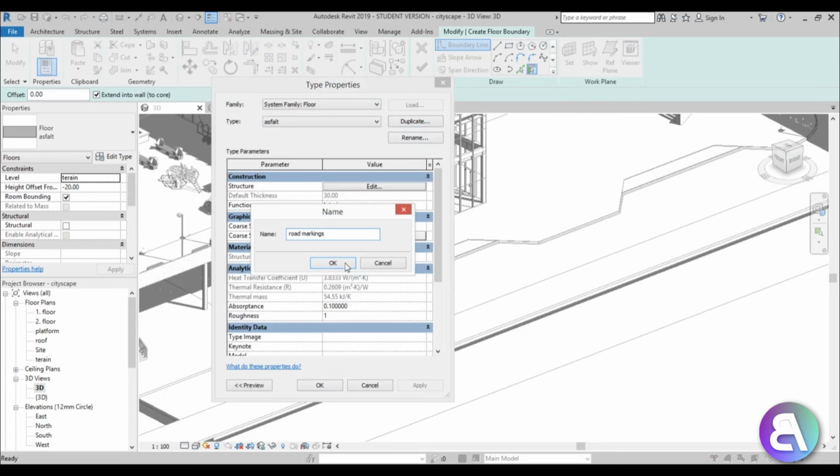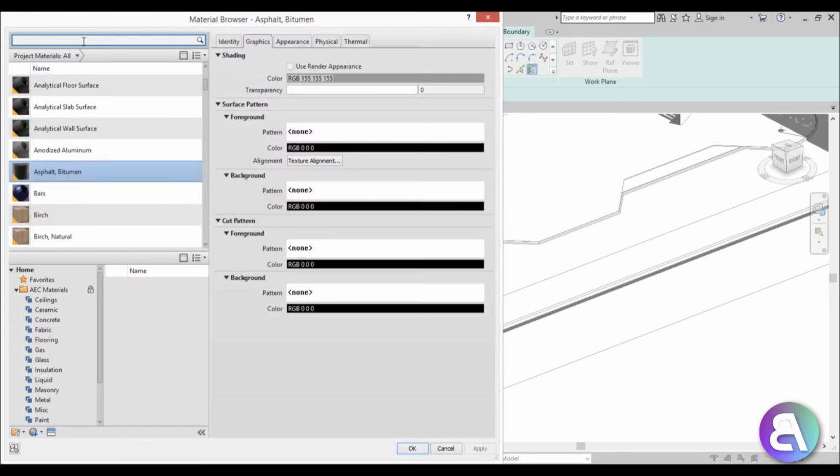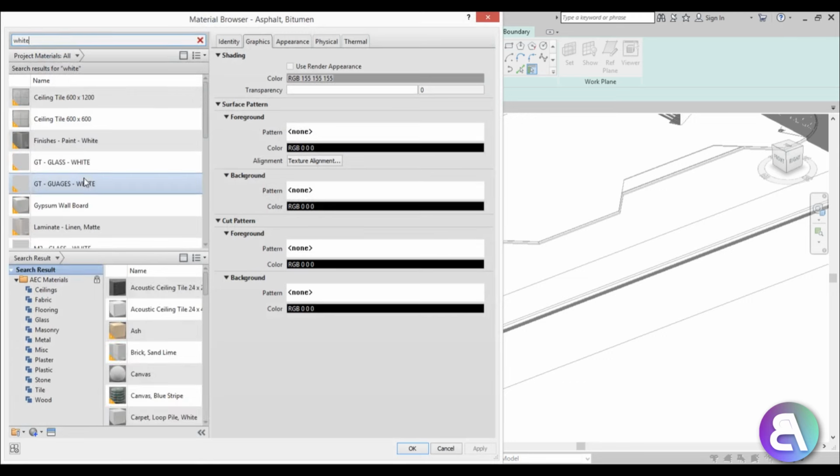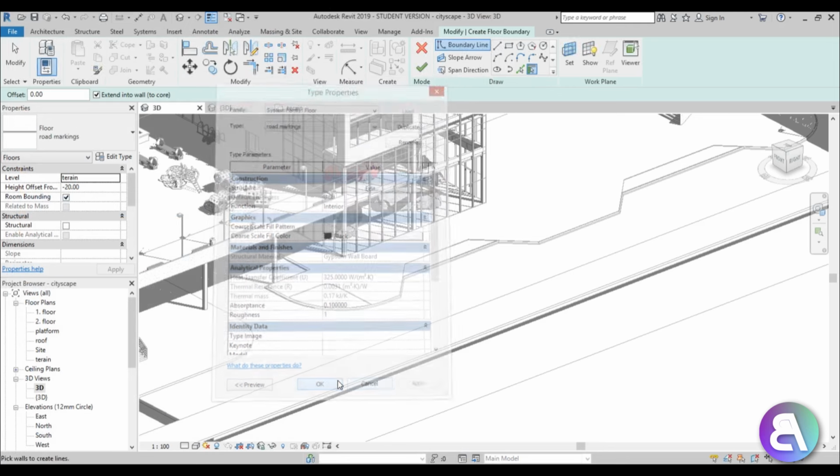I hope I spelled that right. Go into edit type, change this to 0.1, let's do, or 0.2. So this is just 2 millimeters, and let's use that same white for all of the road markings. Gypsum wallboard, hit OK, hit OK.